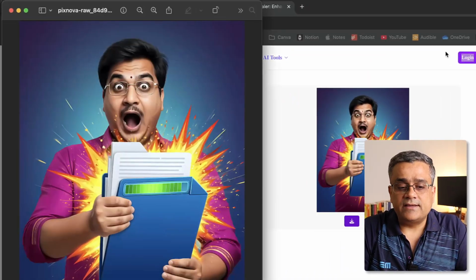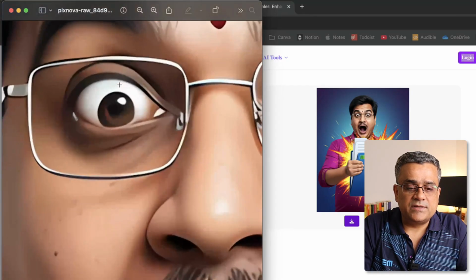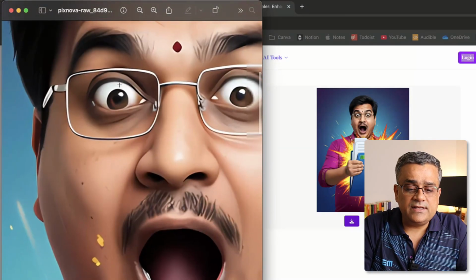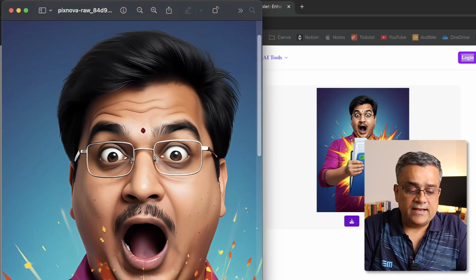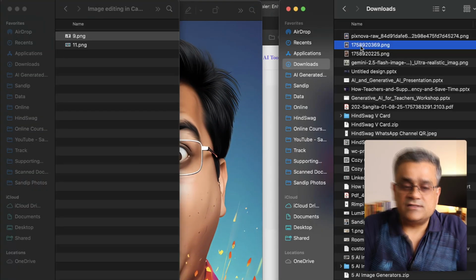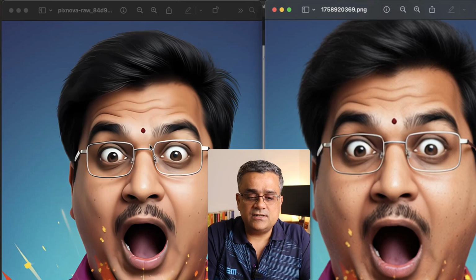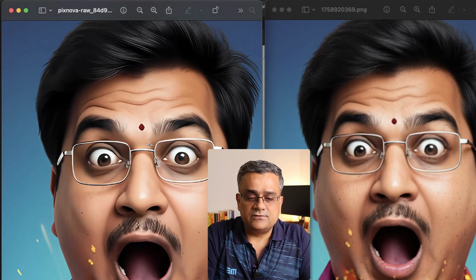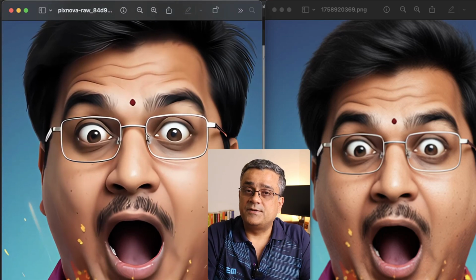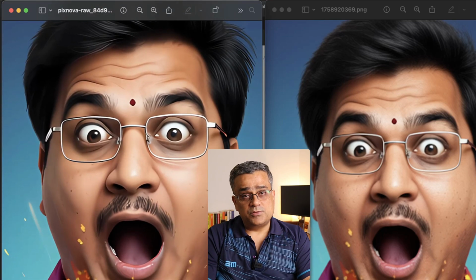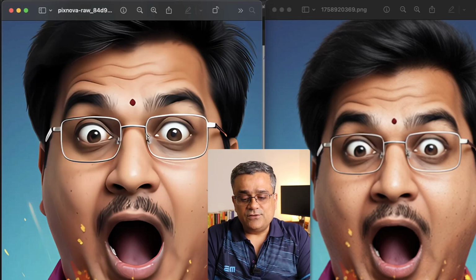So if I double click, now you can see this is the image. You can see how much detail it generated. So this is the upscaled version. And if I open the earlier version, so this was the earlier version and this is the upscaled version of the image, you'll be able to understand the difference between them. So this is the first option using which you can upscale any of the images, and that too absolutely for free.